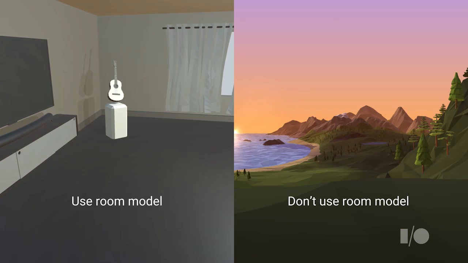The fundamental building blocks you'll be working with are the audio room, the GVR sound field sources, and the GVR audio sources. Let's take a look at the room model. Room models provide early reflections and reverb and the materials of the walls around you. They make a living room sound like a living room, or outdoor sound like an outdoor scene.